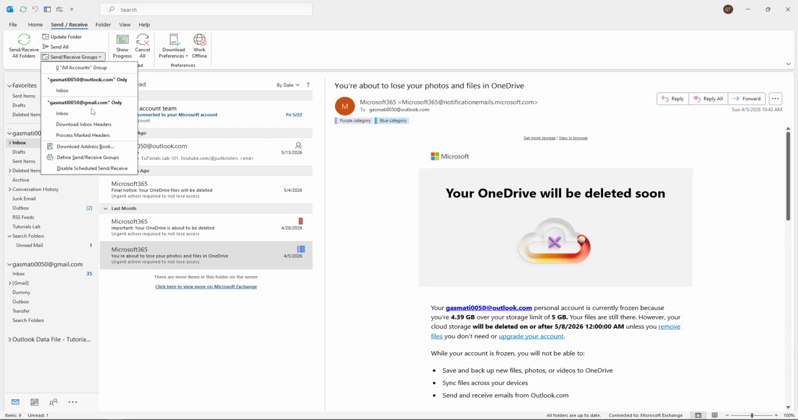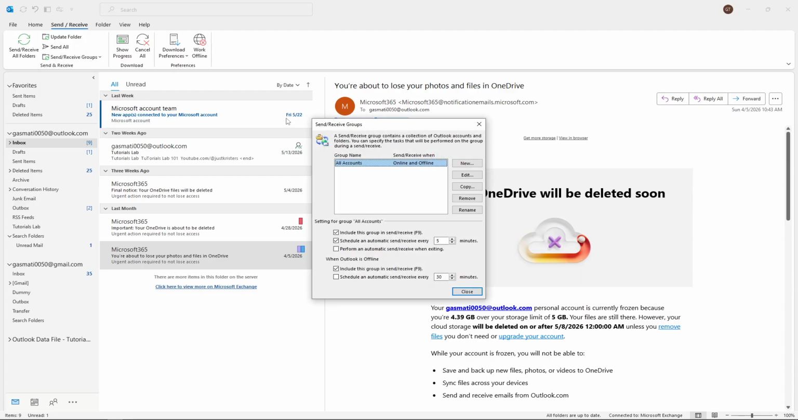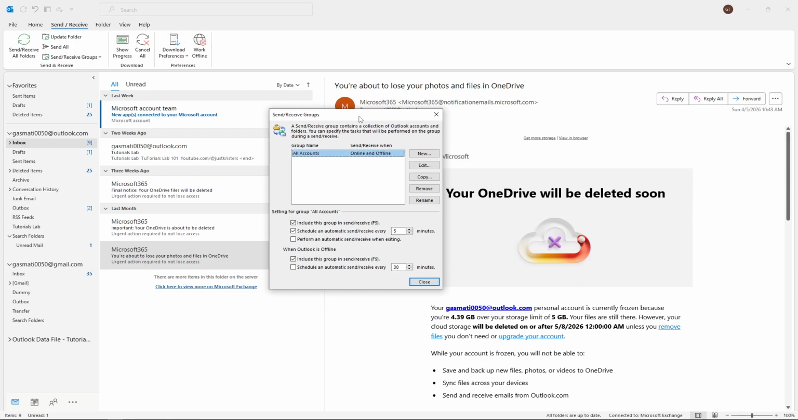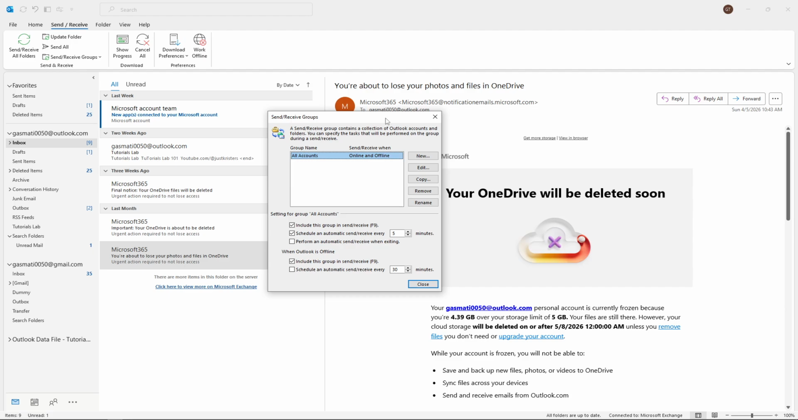From the drop-down list that appears, click on Define Send/Receive Groups. This will open a new window where you can modify your account settings. Now, a Send/Receive Groups window will appear on your screen. In this window, you'll see a list of all your group names. Look for the group called All Accounts in the list and double-click on it.